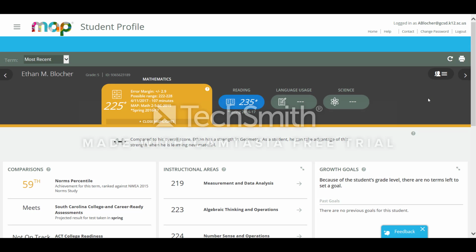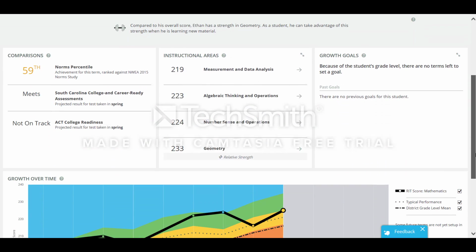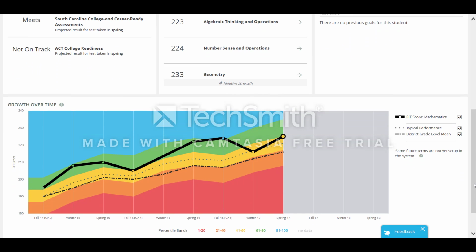If we return to the home page for this student's profile and we continue to scroll down, we see a growth over time graph. This growth over time begins for this student in the fall of 2014 and goes through to the spring of 2017. On the right-hand side is the key that explains the different plots on the graph. This right here, the darkened line, is the RIT score for mathematics.